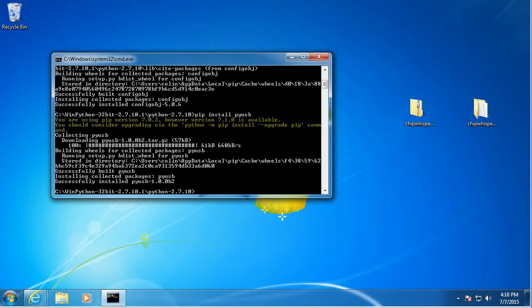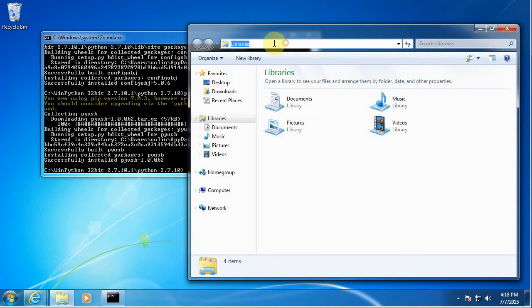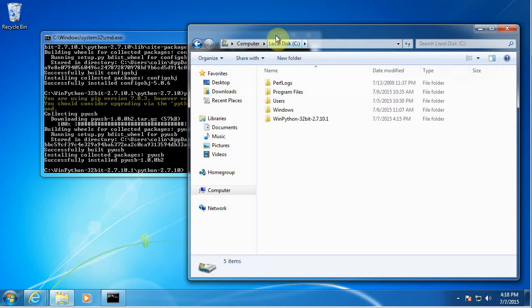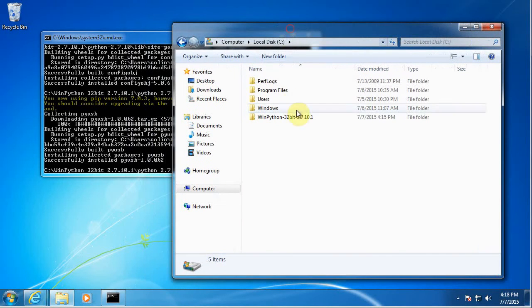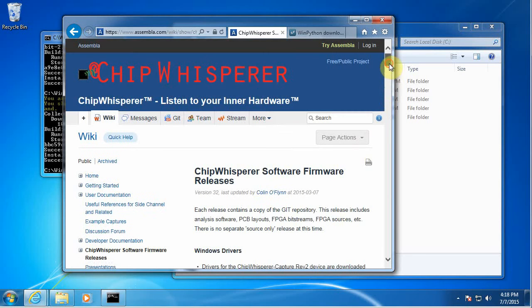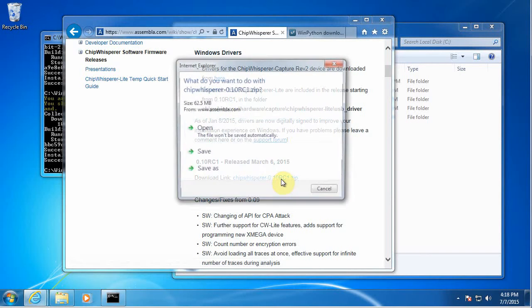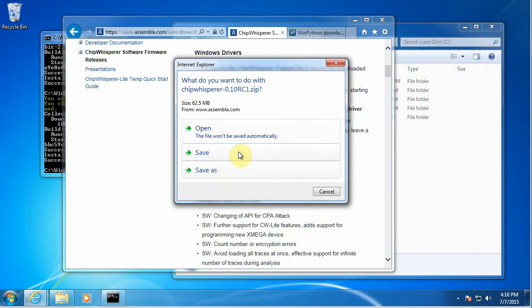Next, what we can do is actually install the ChipWhisperer. What this is going to do is make a reference to the ChipWhisperer tools in Python. To do this, we're going to go back to ChipWhisperer, go to the ChipWhisperer release page, which is just the latest software releases. The ChipWhisperer releases are a zip file. The latest that you should be using is 0.11. But it just says, hey, what do you want to do? And we'll just save that.